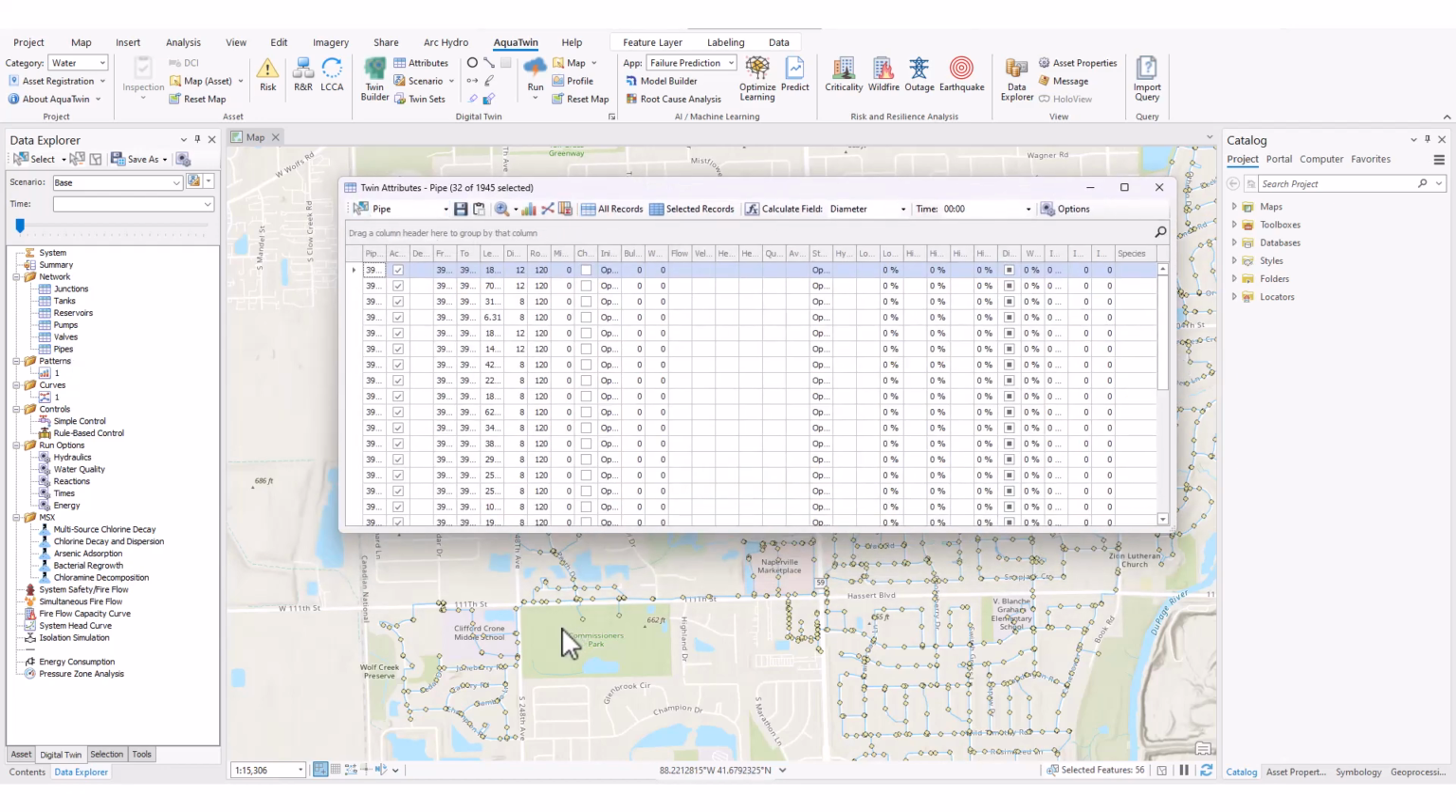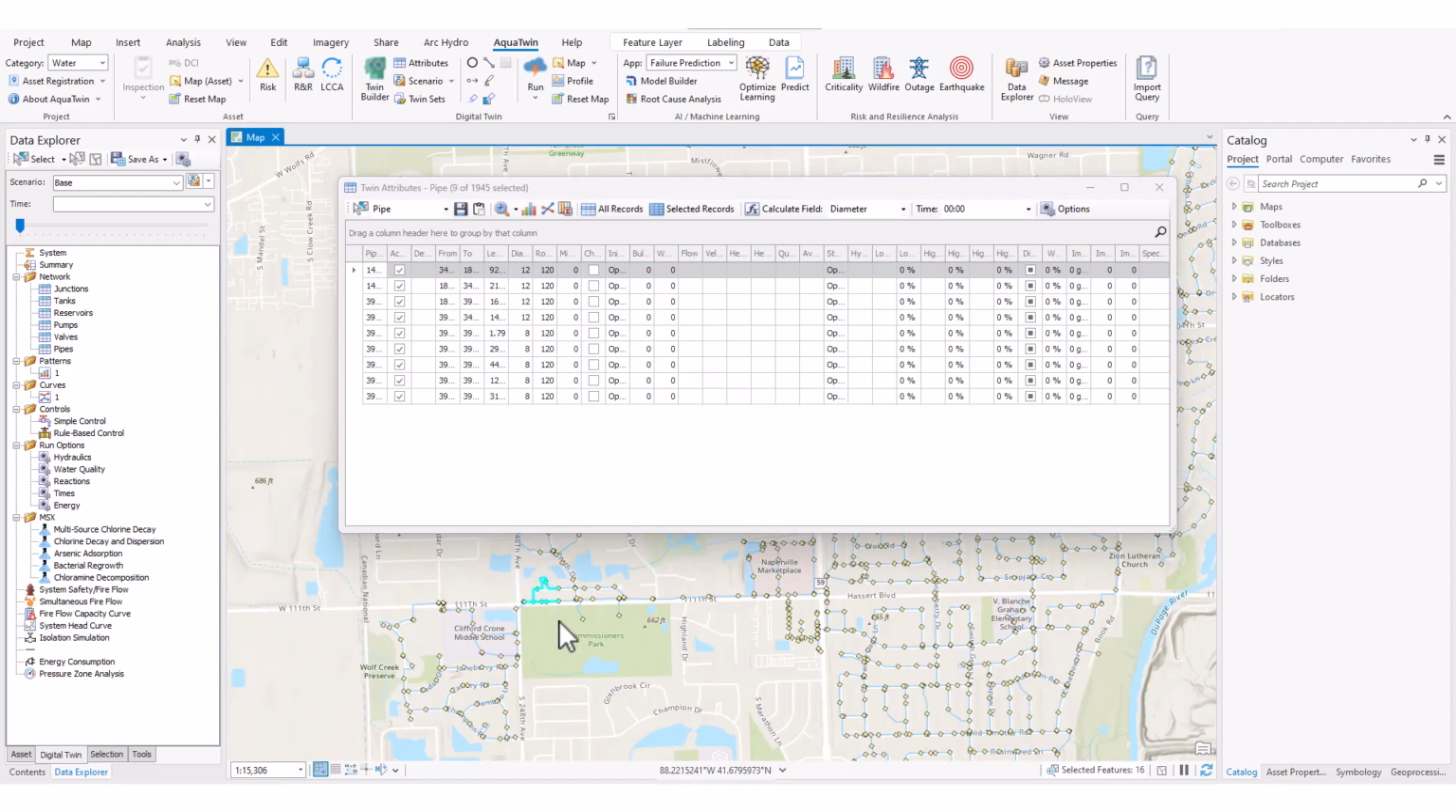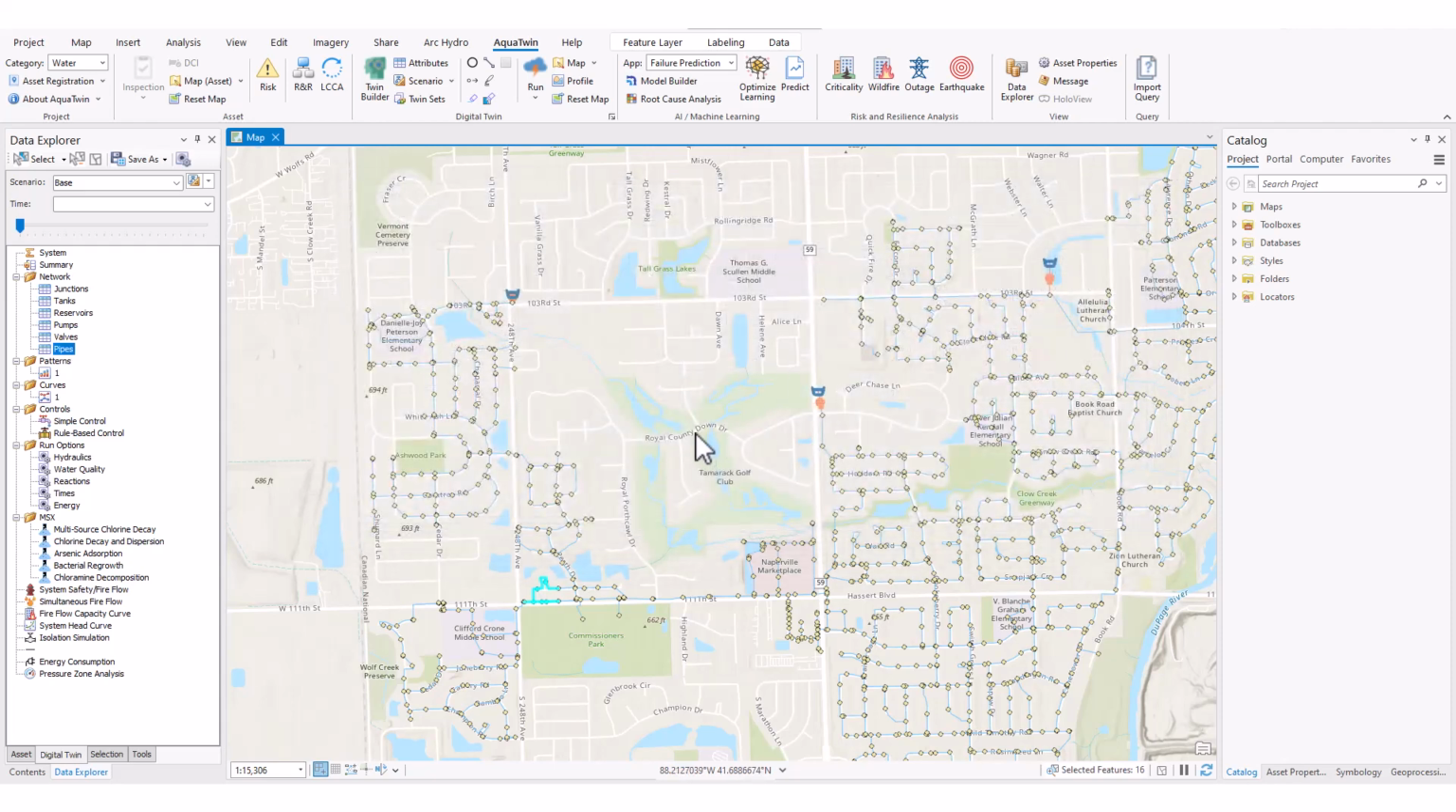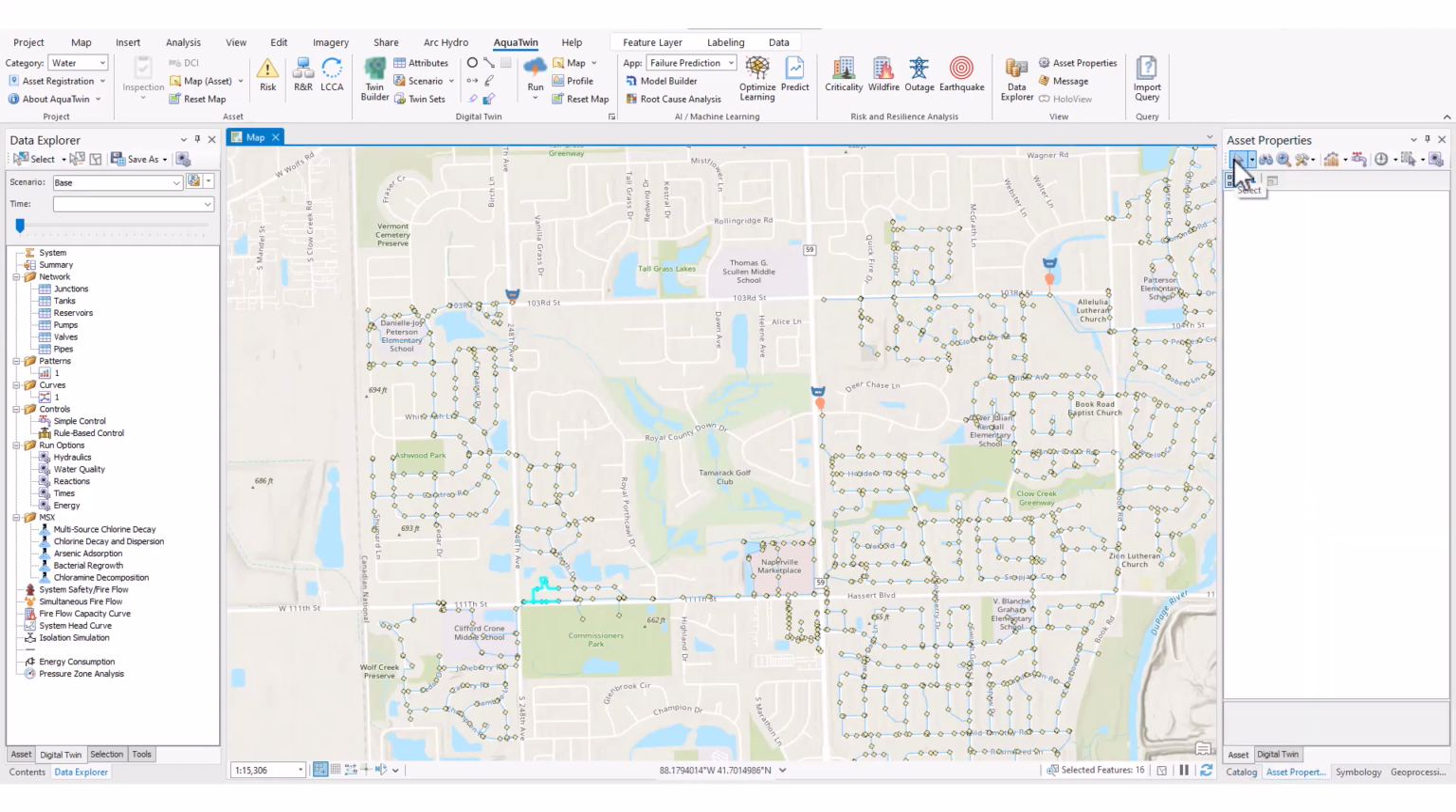So here's another ArcGIS selection shortcut. I can come into my map and select a few pipes, and that will re-update my table to show only what's selected. So the two main selections in AquaTwin software will be your ArcGIS selection and then your AquaTwin selection, which I'll mention in a few seconds.